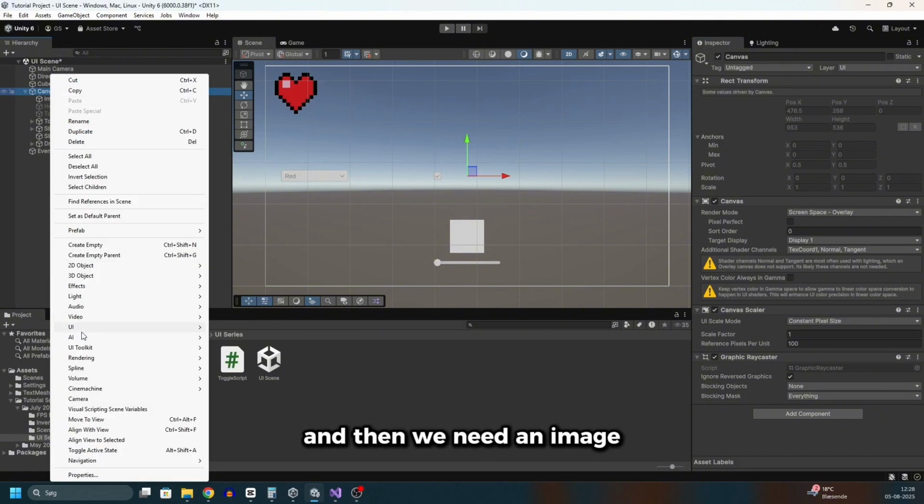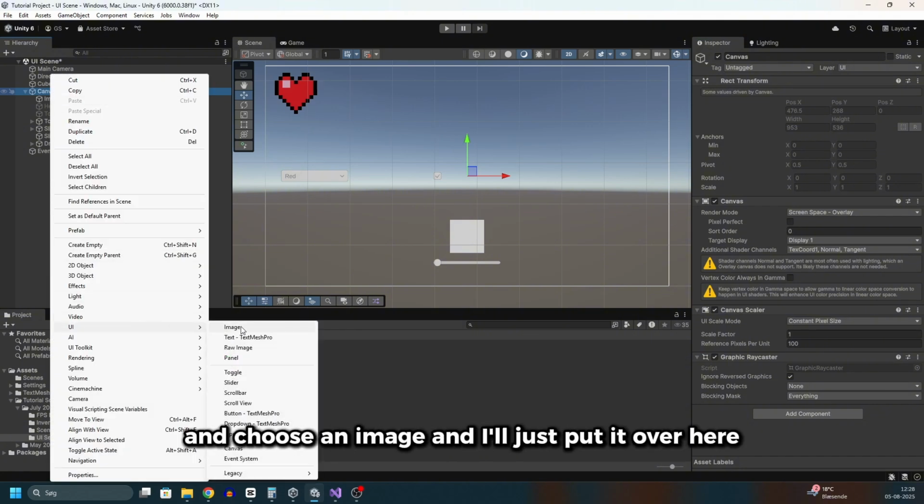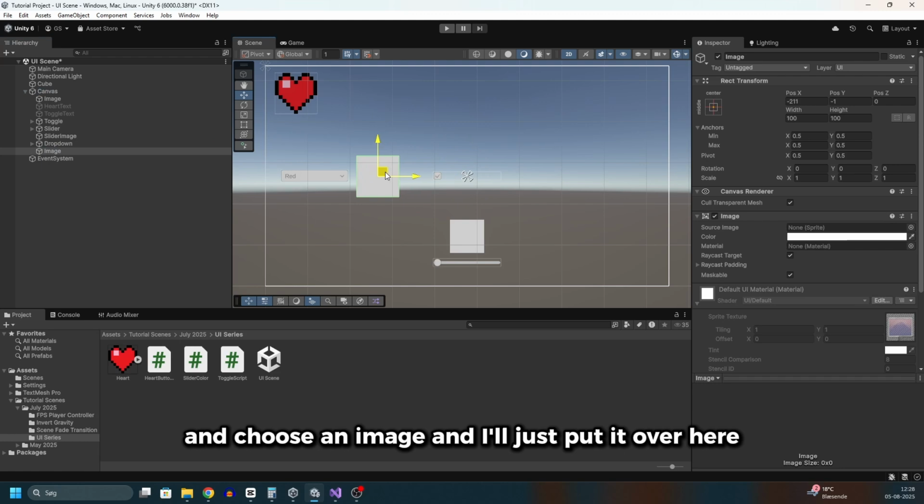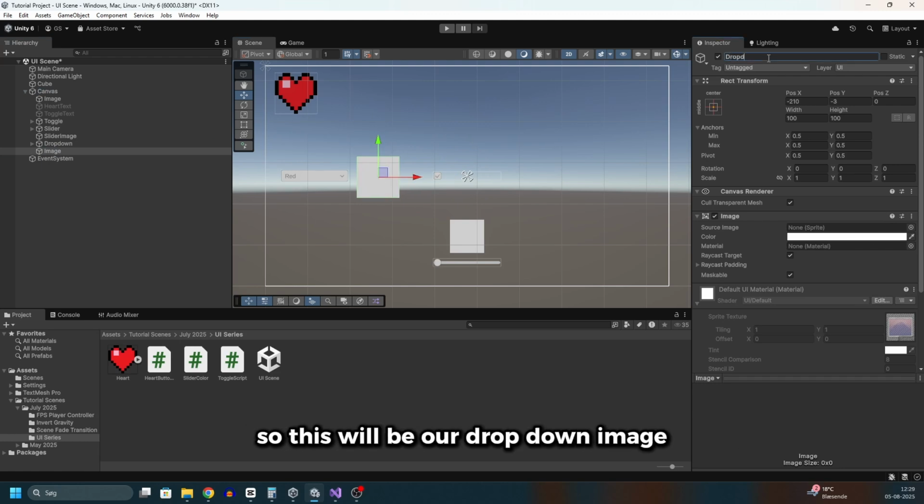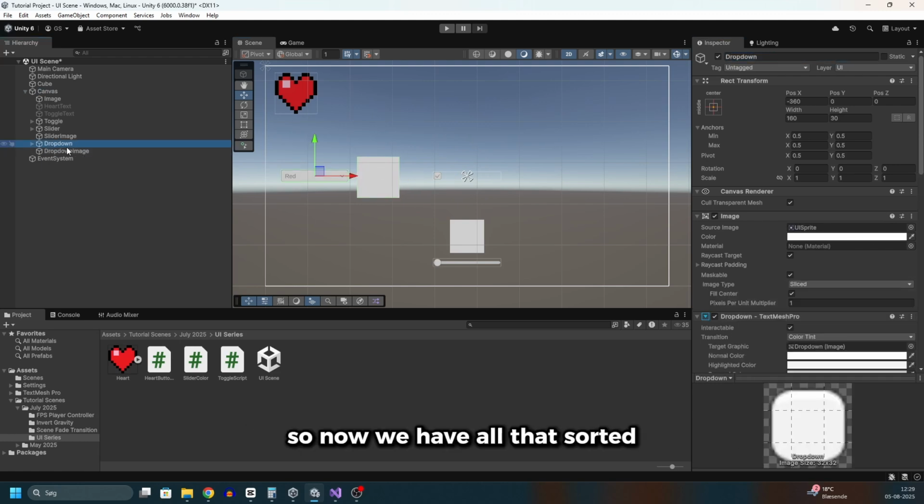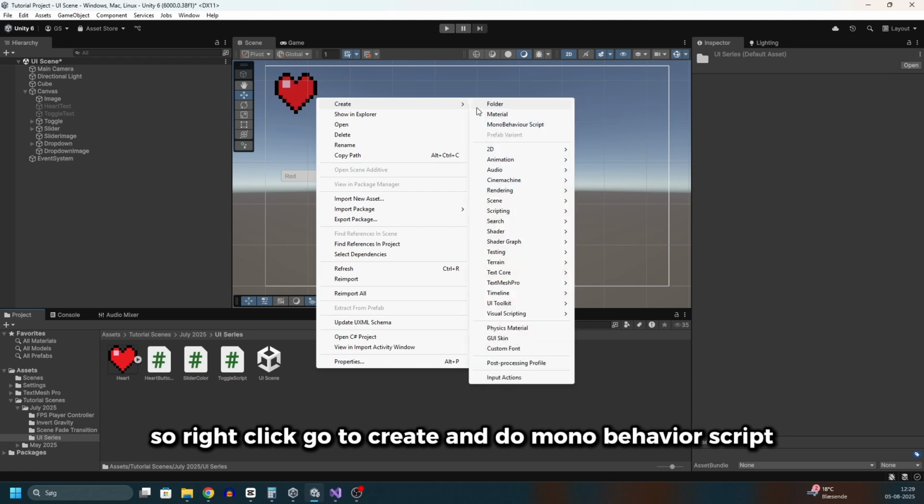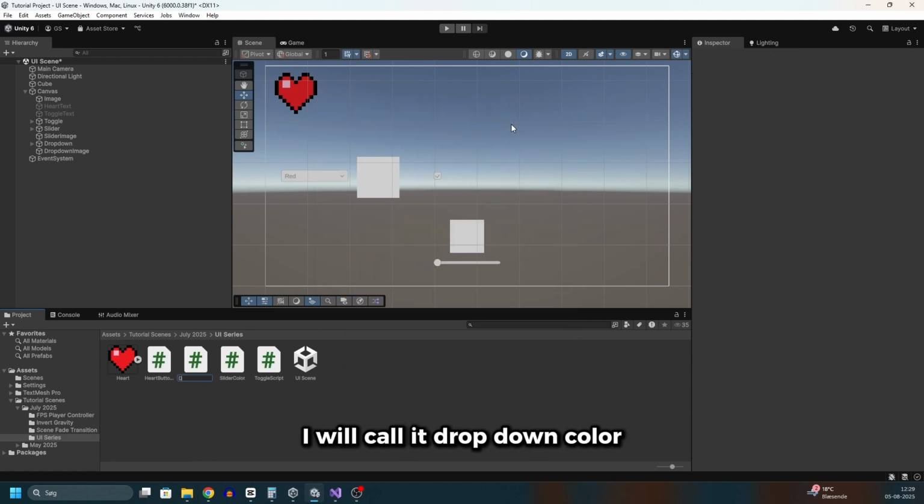And then we need an image, so I'll right click again on the canvas and choose an image, and I'll just put it over here. So this will be our dropdown image. So now we have all that sorted, and now we can create a C# script to handle all of this down here in the assets. So right click, go to create and do MonoBehaviour script. I will call it DropdownColor.